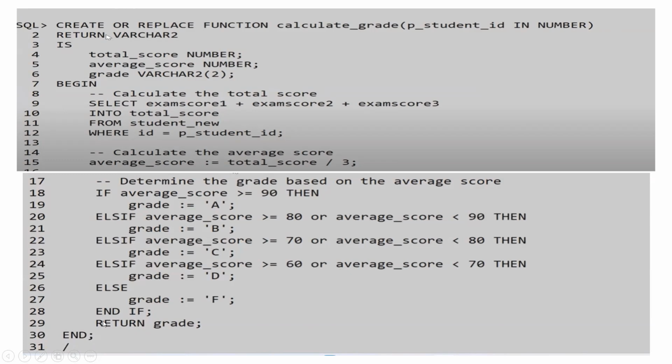So end if. Here also we have to mention the return. Return varchar. Here we have to mention returning the grade. It returns grade.